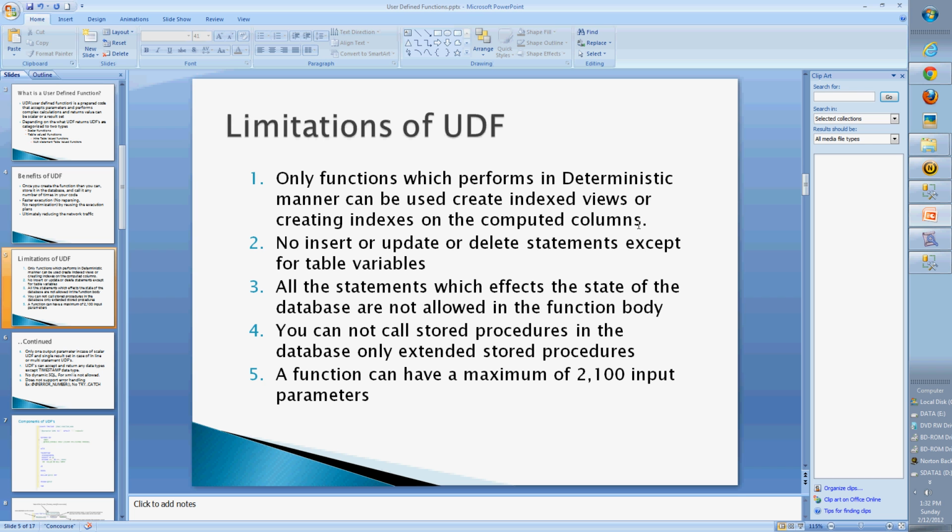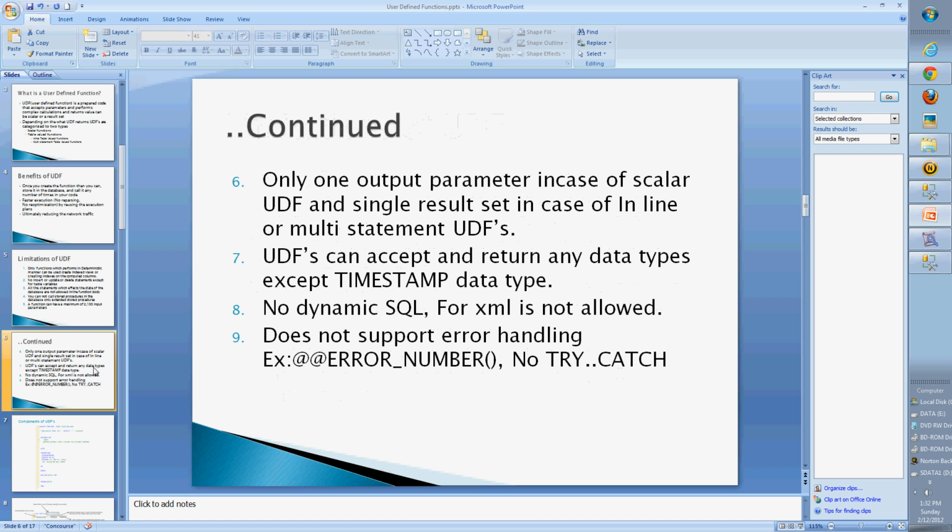You cannot call any stored procedure other than the extended stored procedures. A function can have a maximum of 2100 input parameters. This number changes depending upon the version of SQL Server that you are using, and continuing the limitations only, a user defined function can only have one output parameter and a single result set in case of an inline or multi-statement UDF.